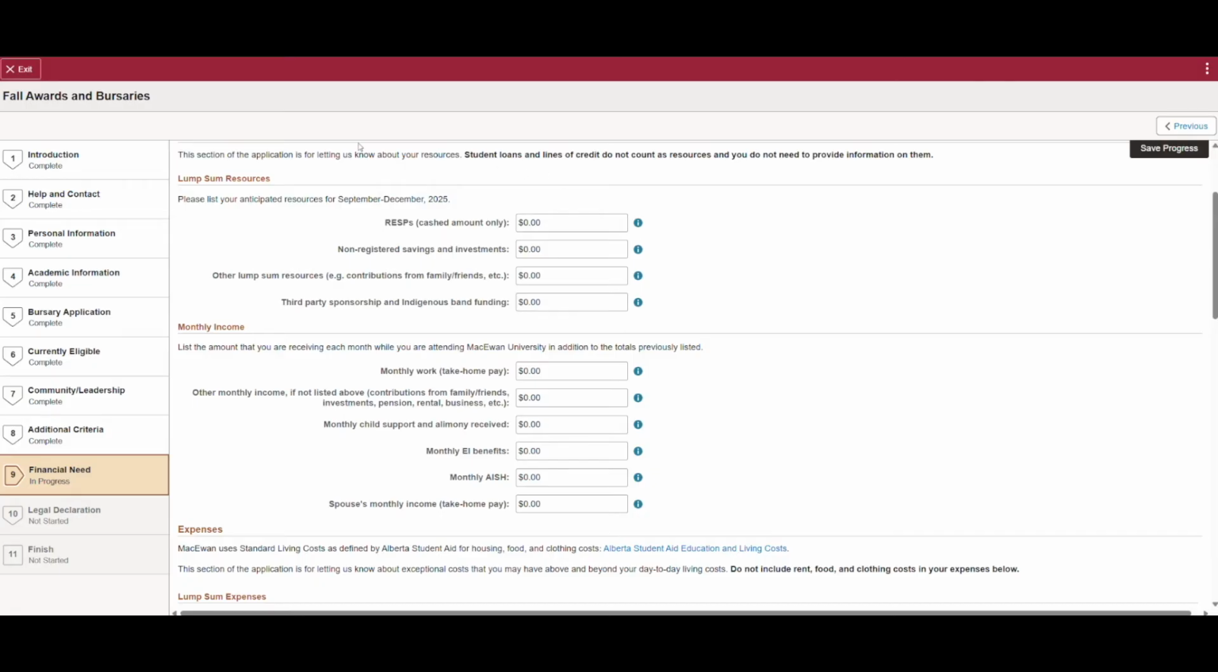Lump sum resources are funds you already have for the current semester. The default value is 0. Update this if you have any lump sum funds available. Monthly income refers to the resources you will receive during the current semester. Enter the amount you expect each month.